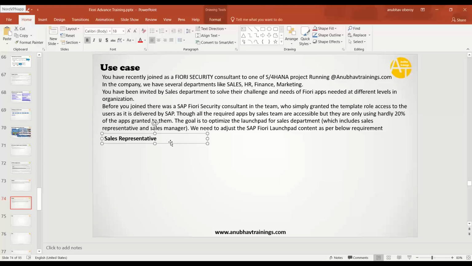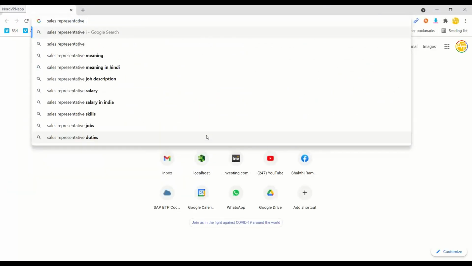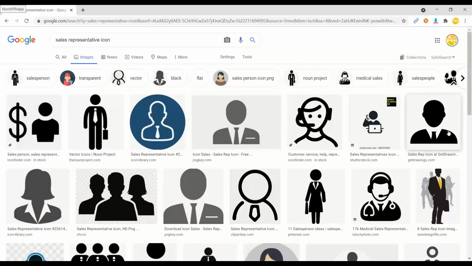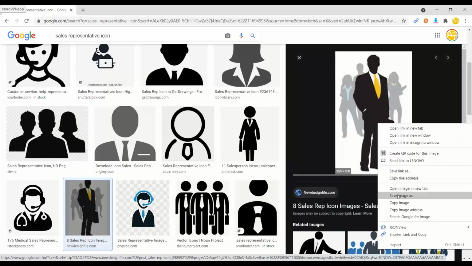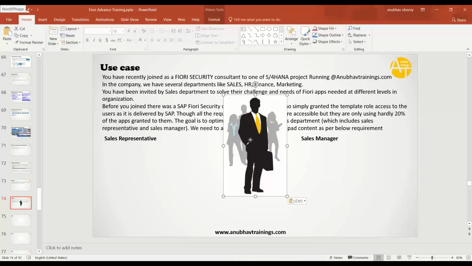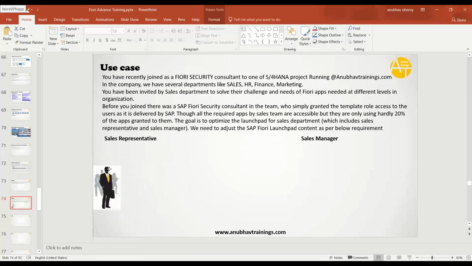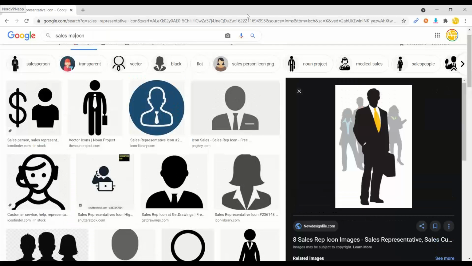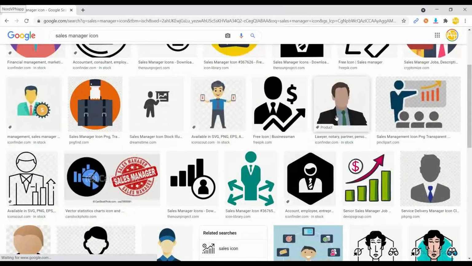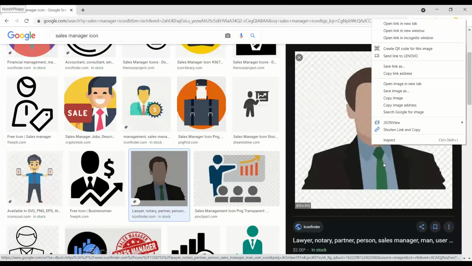So, the second type of person in the sales department is the sales manager. If I just grab a photo of a sales representative icon from Google, you will relate to it much better. This is more of a sales representative in the company. Just think it over: a sales representative and a sales manager. The sales representative is more of a regular person, and the sales manager is more of an executive person in the team.